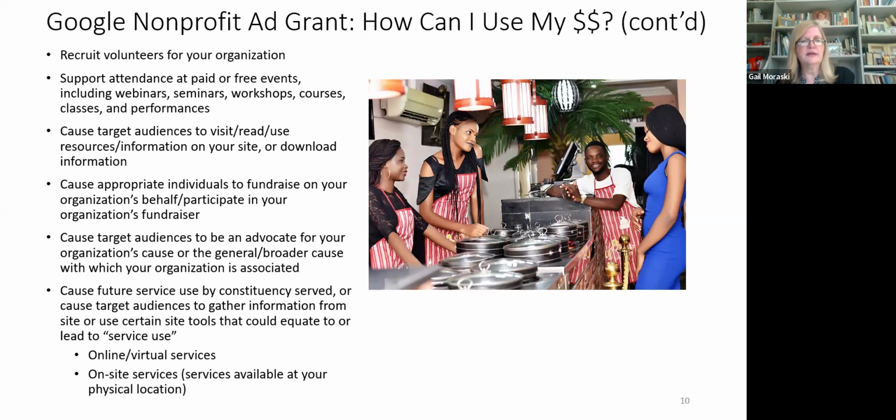You can use it to support attendance at various events that you hold, whether they be paid or free events like webinars or workshops. You can use the grant to cause people to visit your site to download any type of information, any kind of white paper or PDF. Let's say you have some kind of fundraising that visitors can participate in, like maybe a charity walk. You could drive people to your website to learn about that, or to cause them to become an advocate for your organization.